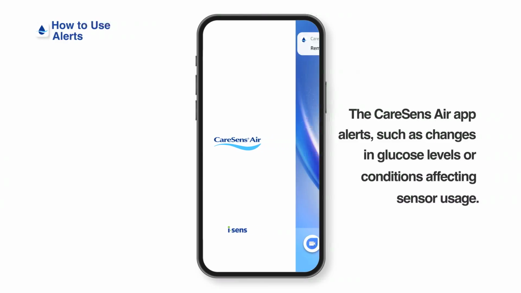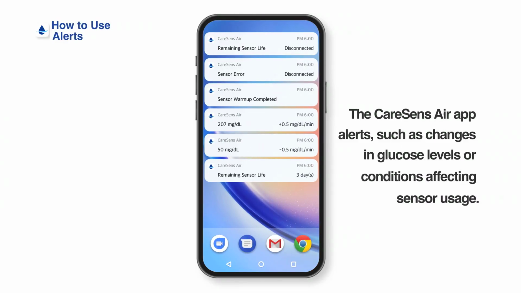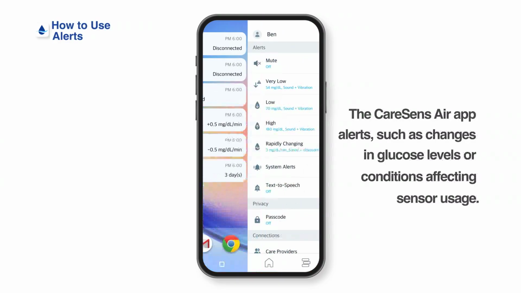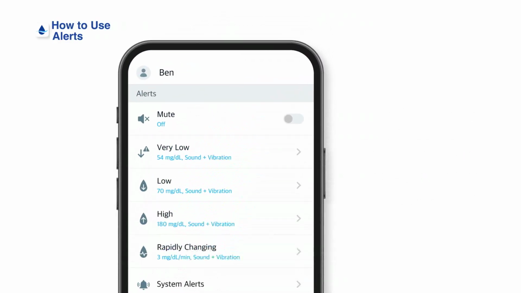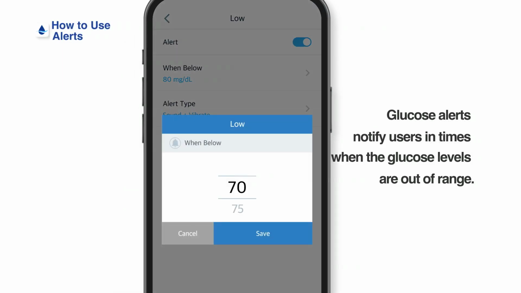The CareSens Air app sends alerts, such as changes in glucose levels or conditions affecting sensor usage. Let's explore the types of alerts and how to set them. Glucose alerts notify users in times when the glucose levels are out of range.